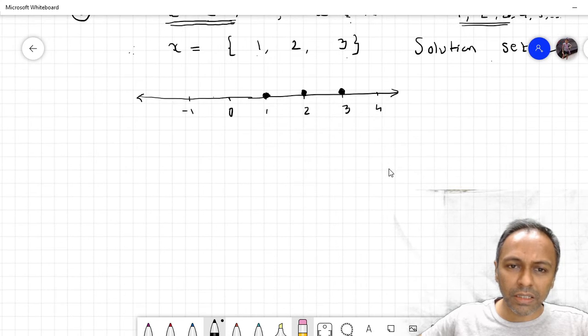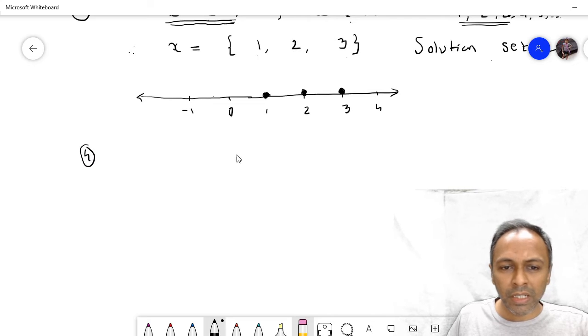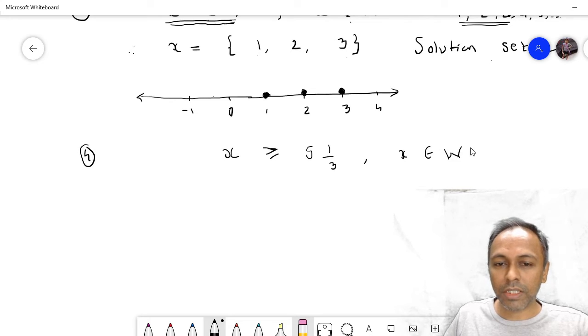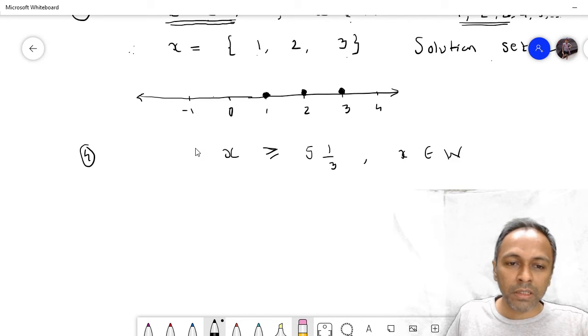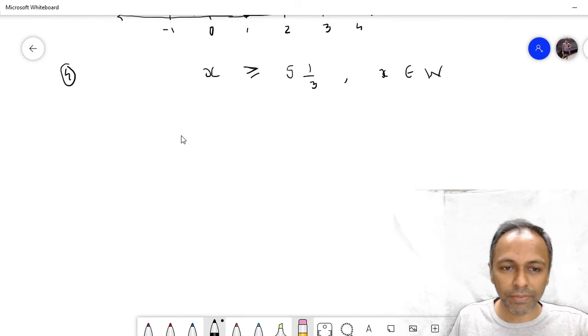Let us take one more example. Say we have x greater than or equal to 5 1/3, x belongs to whole numbers. ठीक है, ये आपका क्वेश्चन है. नाउ होल नंबर्स का आइडिया तो हमें है. क्या है होल नंबर्स का आइडिया?